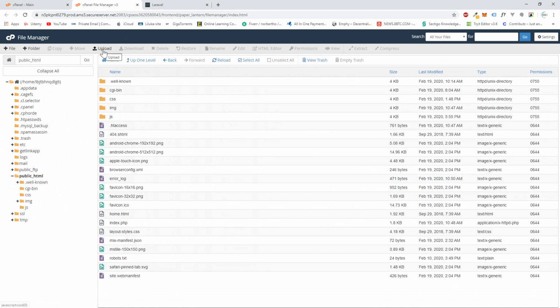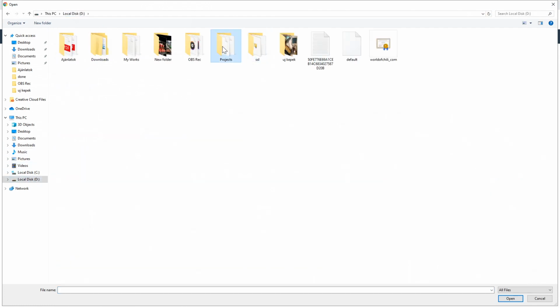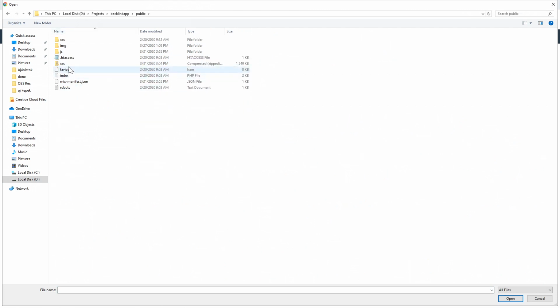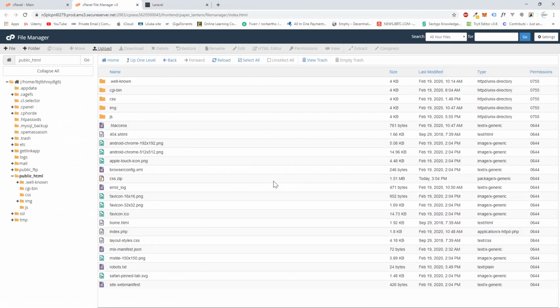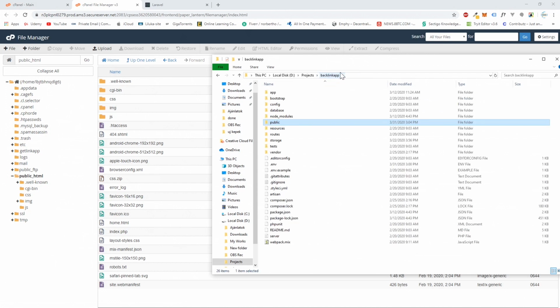And inside the public HTML, just click on upload, select file. Inside our application folder, go to the public, select our zipped file, double click, go back. We have this css.zip file now, and you should click on extract, and everything will be extracted inside this folder. Okay, so our public folder is done and uploaded.